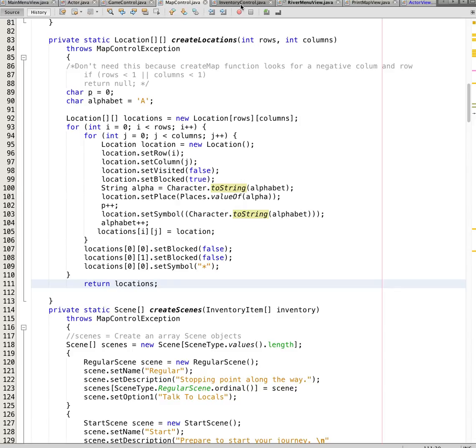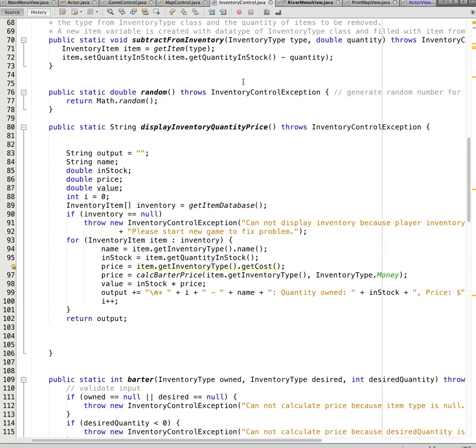Okay, how to throw, propagate, and catch a custom runtime error. So the first step is, in a method where an error might be thrown, you throw a new exception. Here, if the inventory hasn't been set up and so it's null, then it will throw a new inventory control exception with an explanation of why the exception was thrown.